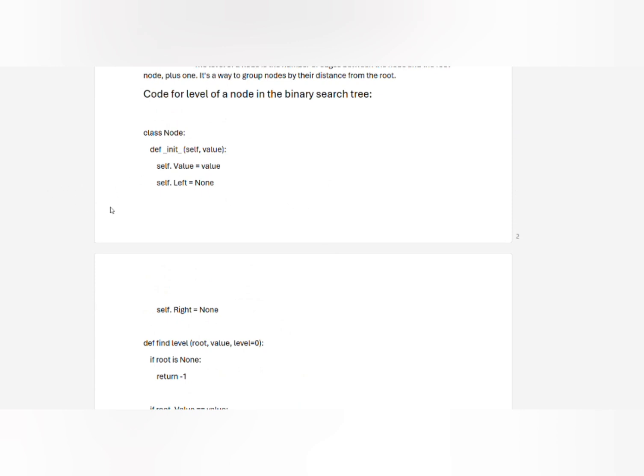Here we define the class, the line self.value = value, self.left = None, self.right = None. This line assigns the value passed during creation of the node to the self.value attribute. This stores the data of the node.